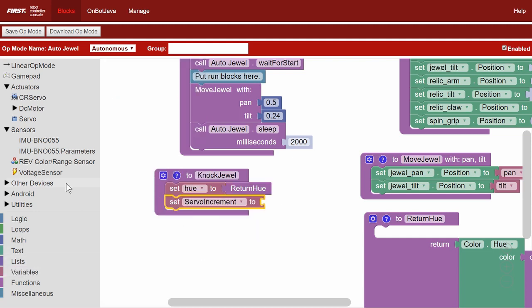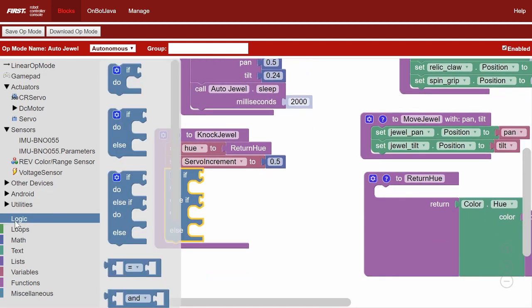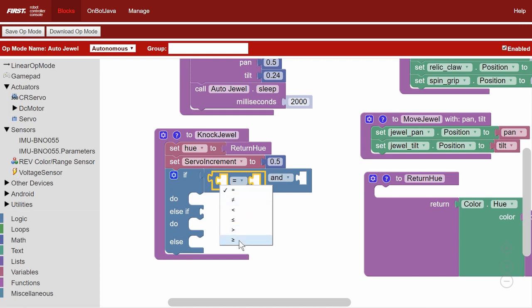So now we're going to write the if statement to figure out if it's red or blue. We're going to get an if, do, else block from the logic menu, and we're going to check to see if the hue of the jewel is between 150 and 225. This means that it's blue.